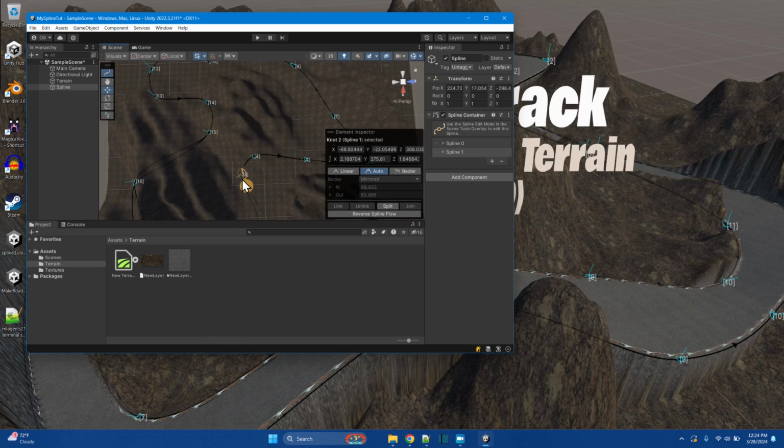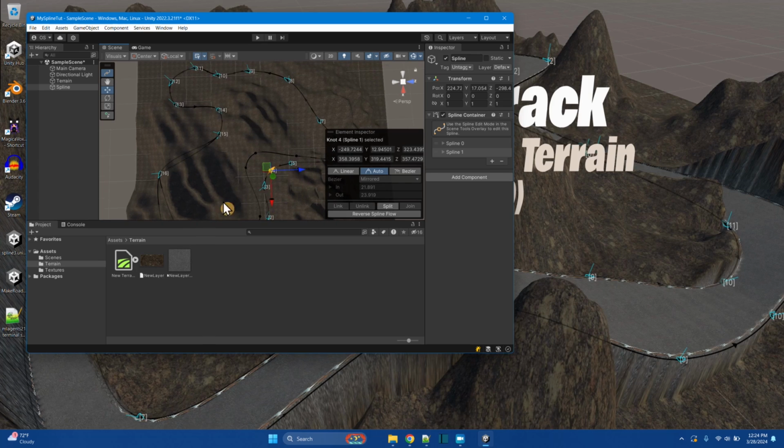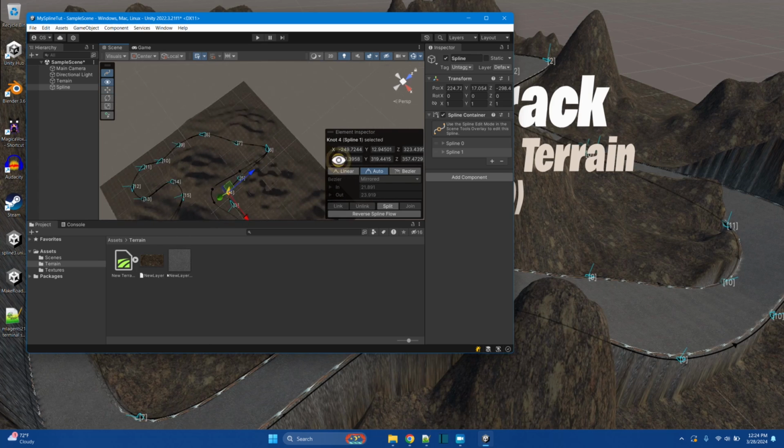Where else? Move to the right. Move to the right. To the right. As a matter of fact, over here, I could just move. Okay. So I could have varying widths.